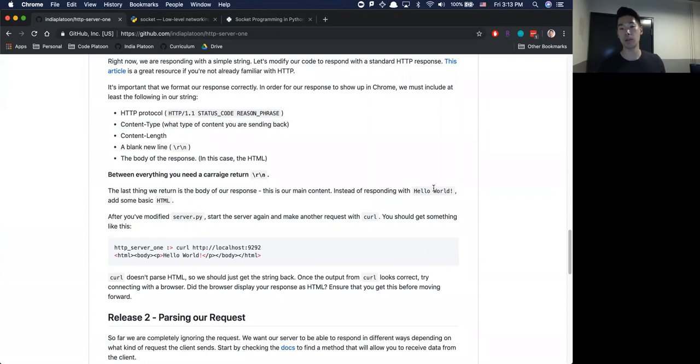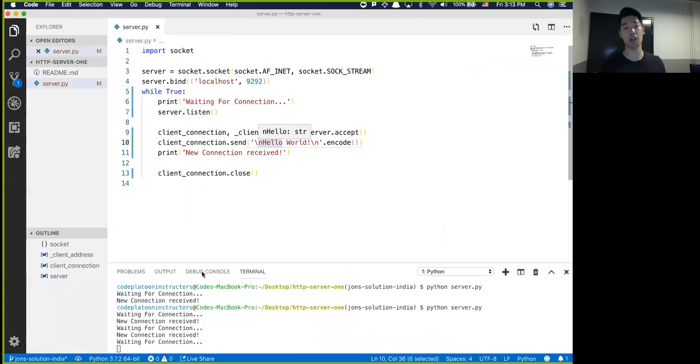So instead of responding with hello world, we want some basic HTML. Let's see if we can get this to show up there. We want to modify server.py and make another request with curl. Curl doesn't parse HTML, so we should just get the string back. Once the curl output looks correct, we're going to try it with the browser. I don't know, let's give it a shot.